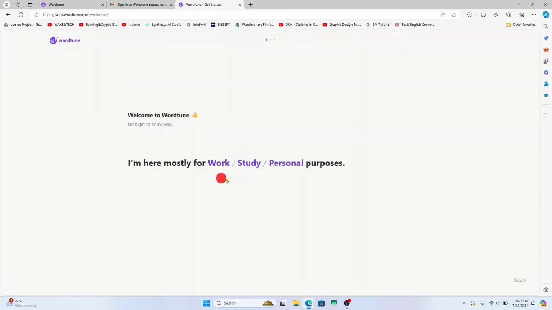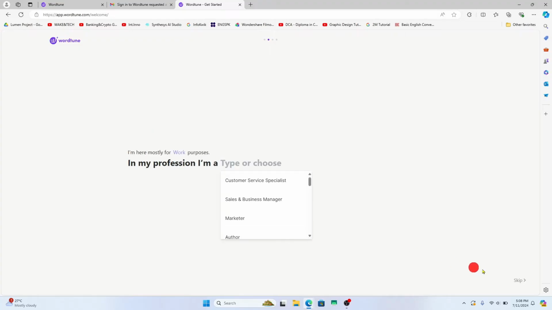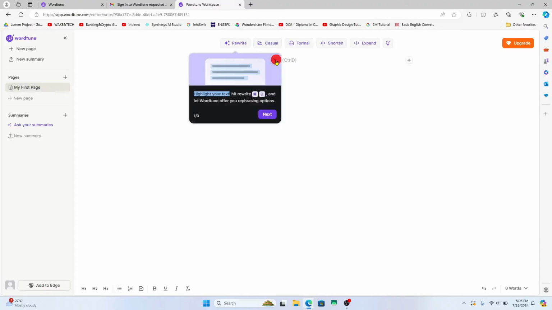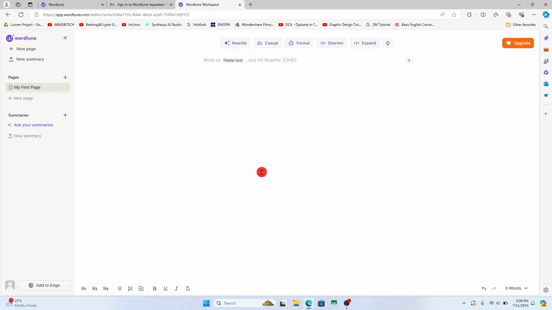You will be asked to answer a few questions, which you can proceed with answering in order to customize your Wordtune. You can also click on the skip button at the bottom right corner if you wish to skip this for now. Finally, you will be successfully logged in and signed up. After answering the questions or skipping them, you will be taken into your dashboard and now your account has successfully been created. You can now start writing using the Wordtune writing assistant.